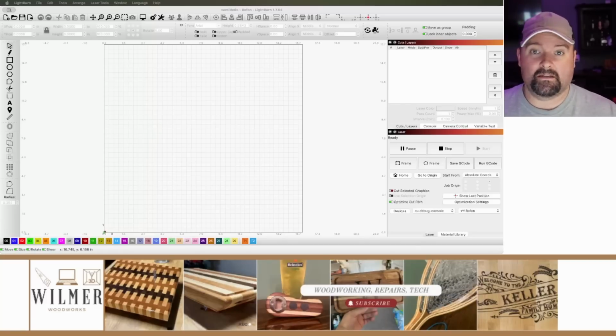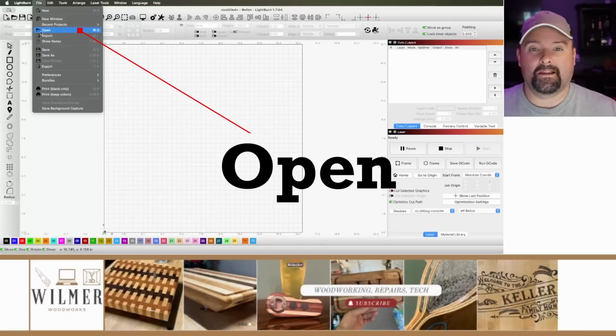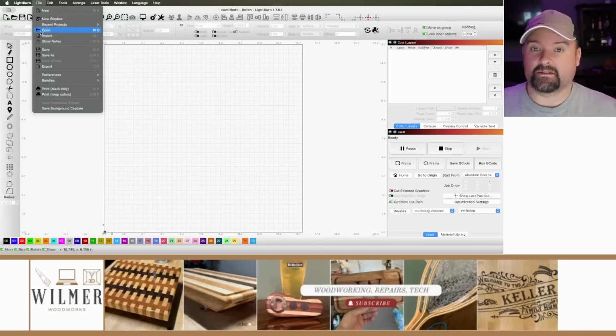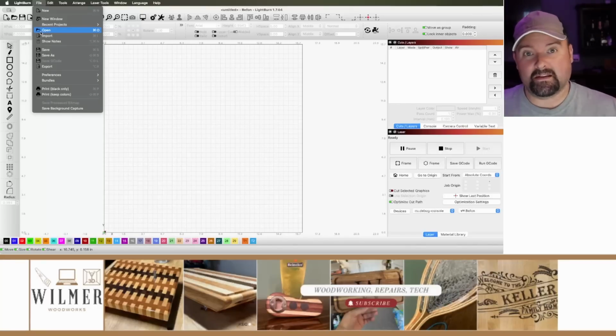Open is simply that. It allows you to open a LightBurn file. So this is different than import because this would actually be a LightBurn file and not an STL. So if you have a .lbrn or .lbrn2 file already saved on your computer, this is how you would open that file. You would simply click the open button and then select the directory that that file is located in.